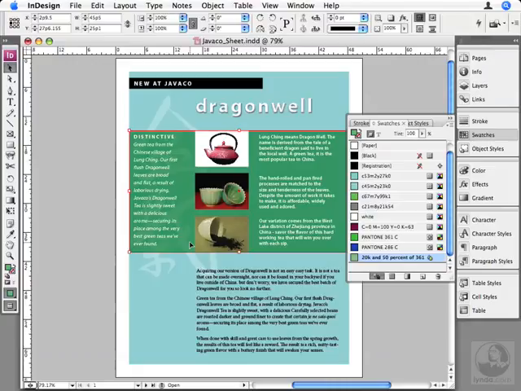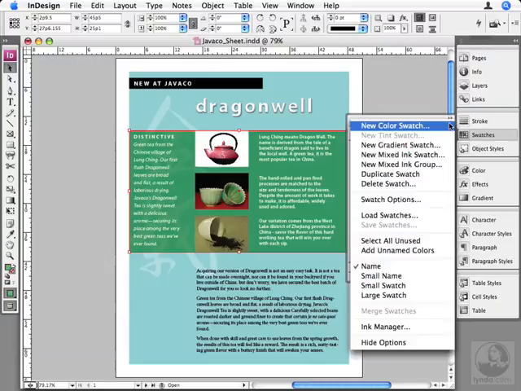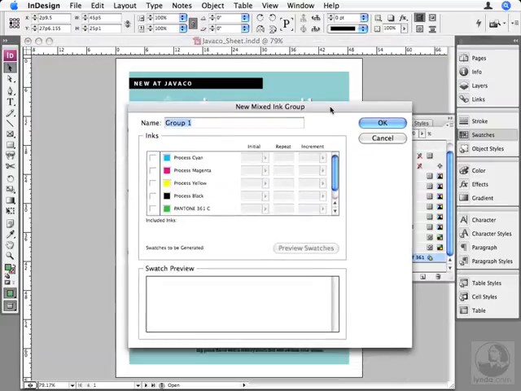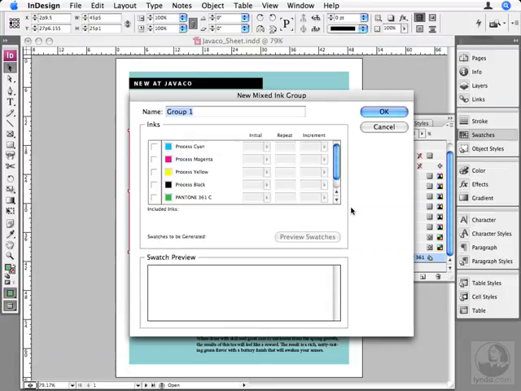Okay, this is great, except that if I needed to make 10 or 20 of these mixed ink swatches, it would get pretty tiresome doing them one at a time. So I'm going to show you a trick to make a whole bunch of swatches in one go. And that is, you go to the flyout menu in the Swatches panel, and you choose New Mixed Ink Group. And the group gives me a whole bunch of swatches all at once.